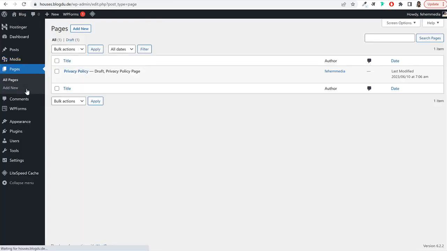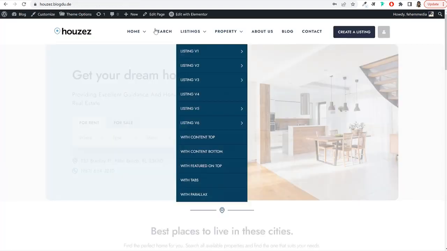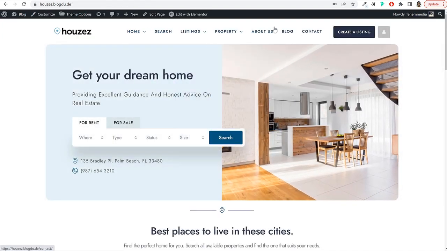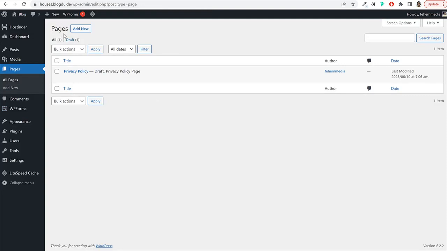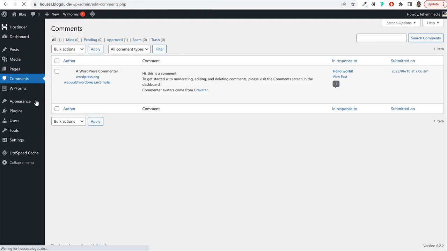Then we have the pages option. Now, pages option will be used to create different pages, like we have home page, search page, property, about page. All these pages will be created under pages option. Then we have the comments option.